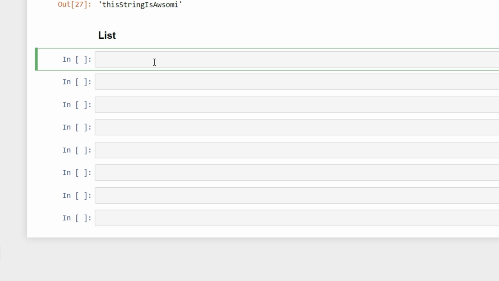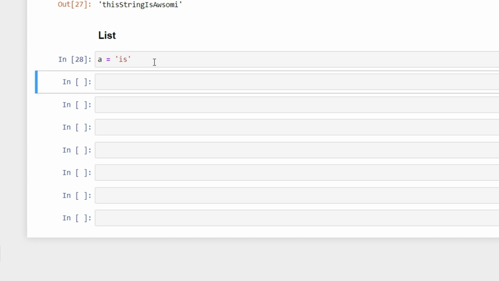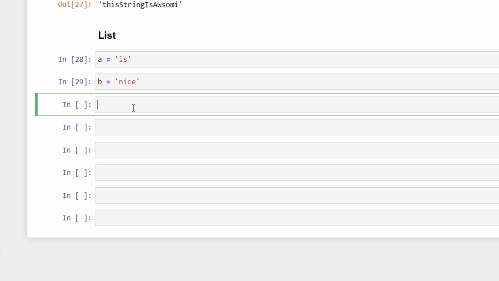Before going for list, I want to assign some of the variables which I can put inside the list. So let's say I want to create a variable A and assign the value to it as a string. Very good. Take a variable again for B. Assign something to it. Let's say any value. Very good. Now create a list.